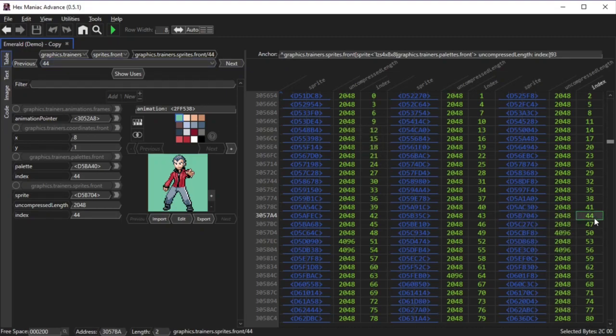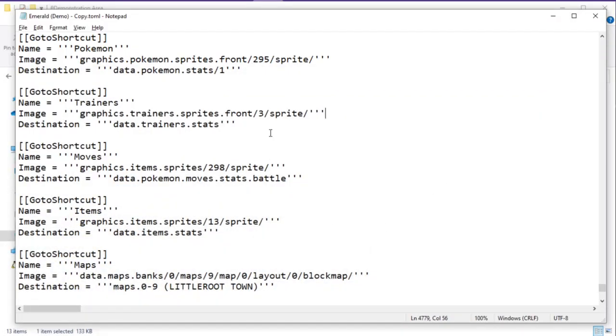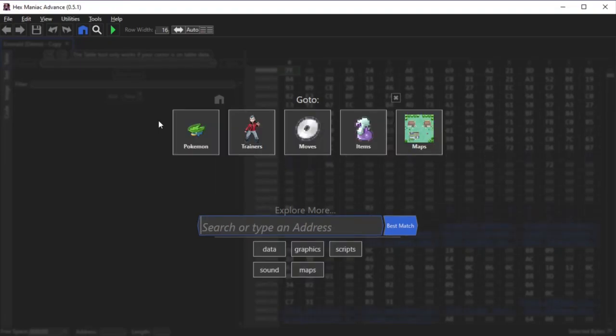Now I'm going to return to the TOML file, and go back to the metadata that corresponds with the Trainers button. In the image path, I replace the number 3 with the number 44. Upon reloading the ROM, you'll see that the Trainers button now has Norman's sprite.